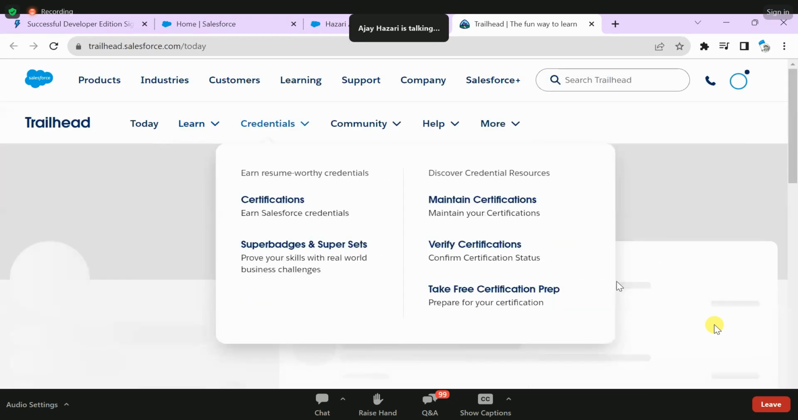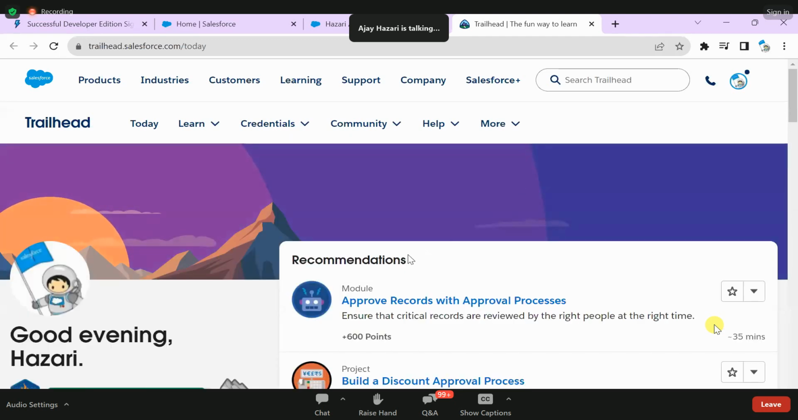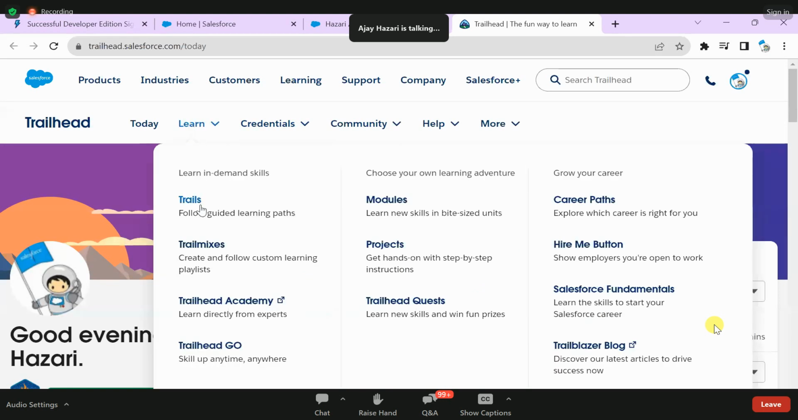Here is our Trailhead. This is called a Trailhead account, where you will be getting modules to learn, and these modules you can learn on your own, like hands-on practice. It will be like real-time scenarios. When you come to Learn, you will see trails, trail mixes, modules, projects, everything. If I just click on modules.